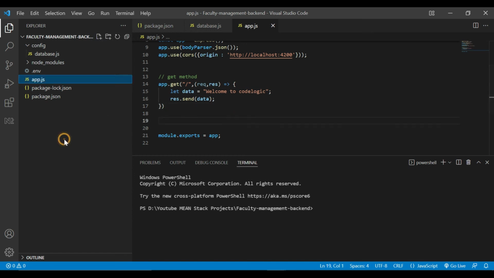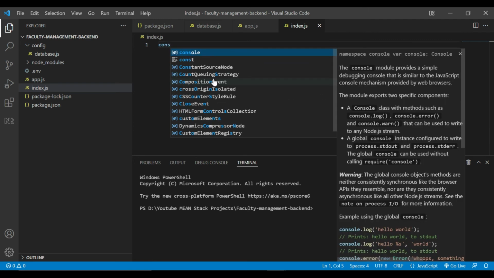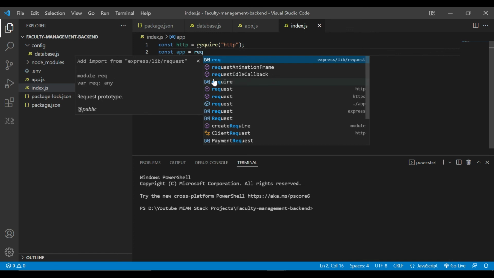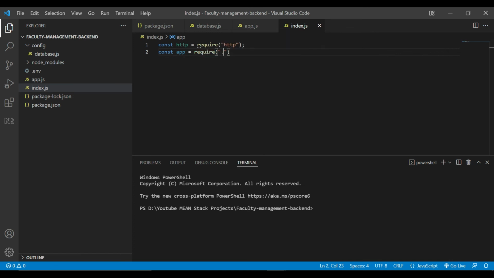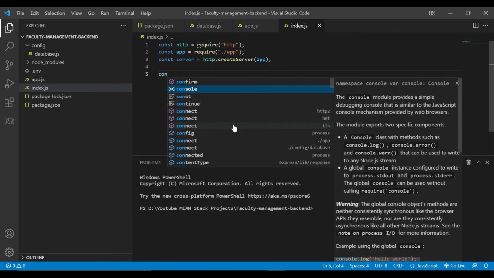Okay, now we'll create a new file here, index.js. Here we'll define some constants: http, require http. Constant app, require, we'll give the path to the app.js file. Now we'll create a server, http.createServer, and we'll pass app there.